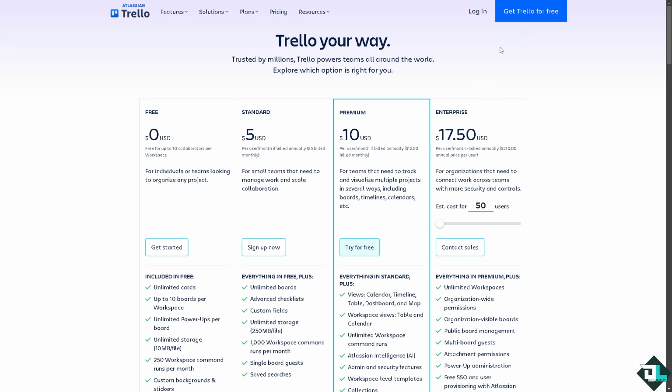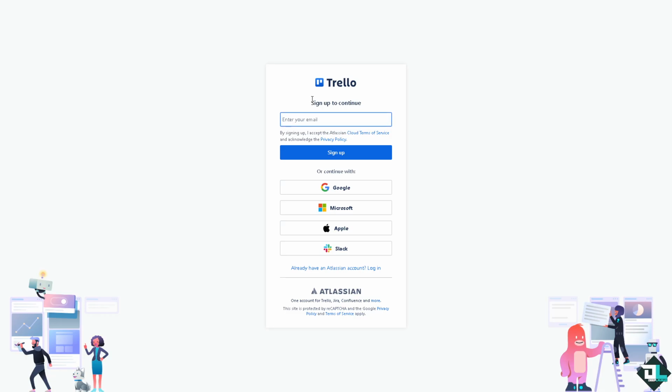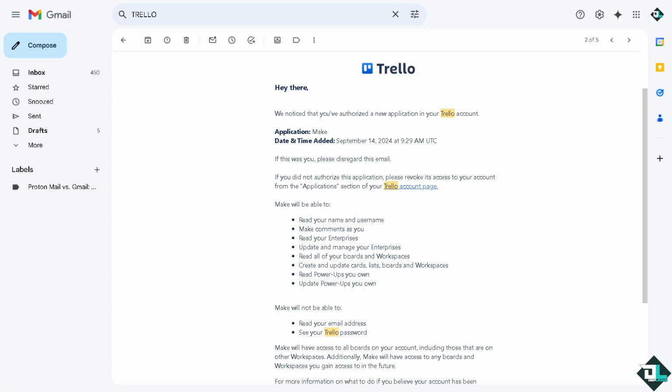And if you wanted to test the waters by signing up for a free account, just click this button right here and you would be forwarded to this option wherein you can choose from any of the following accounts. You can use your Google, your Microsoft, your Apple, or even Slack. Once you have successfully created an account with Trello, you should be getting a welcome email from the team, and all you have to do is click this button right here.